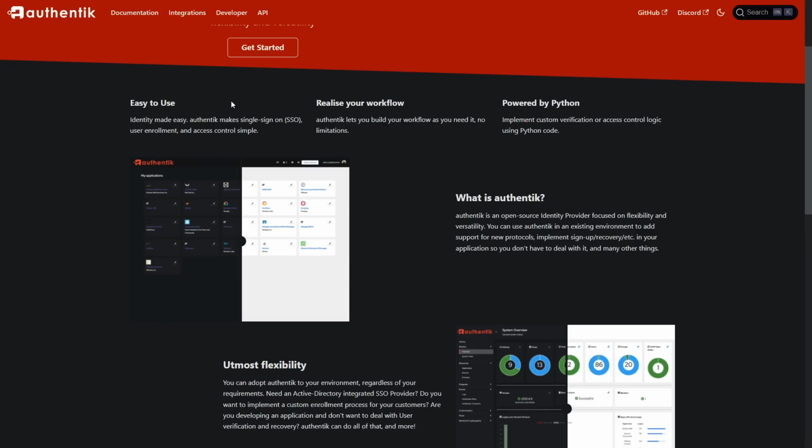So going through the website, we can see a couple of notes. It's easy to use. It's made easy. Authentik makes single sign-on, user enrollment, and access control simple. Now, if you know from our previous videos, when we did LDAP, which is quite a common backend for user authentication, that we also had PWM running and a bunch of other things to give us sort of portals and workflows and things like that. So we had to mishmash a few things. Now, Authentik can offer that built into one package, and once you get your head around it, it makes a lot of sense. That allows you to have that workflow, like we just said.